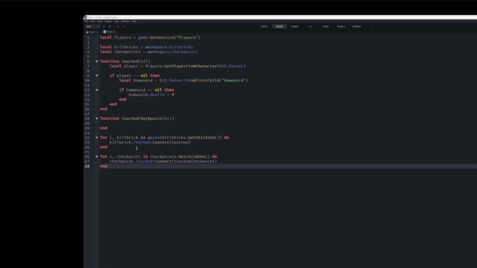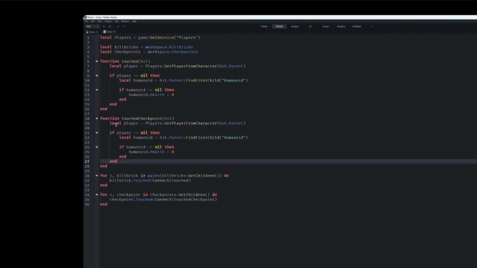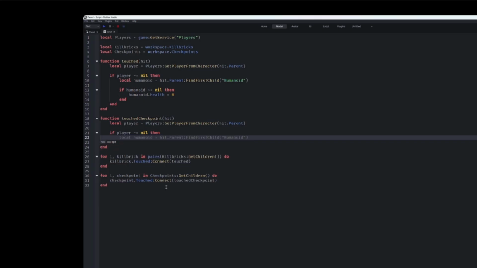All right. So in here, we got our touch. I'm just going to copy and paste it to make it really simple. I'm going to take the player and check to see if the player exists. So I'm going to take this, put it in here, and just get rid of this code because we no longer need that.